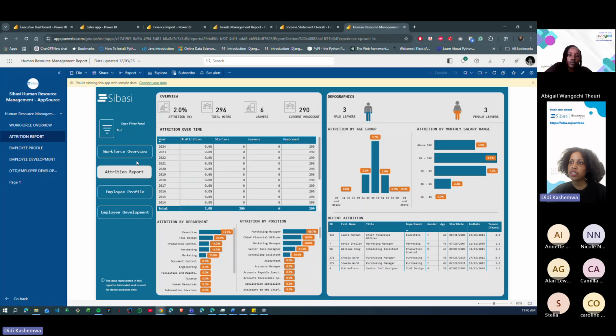And you want to understand which department has the highest attrition rates, and which position is the most affected one, to be able to prepare well for it.